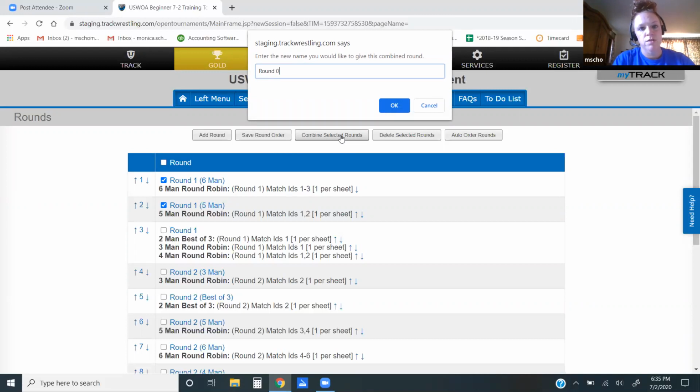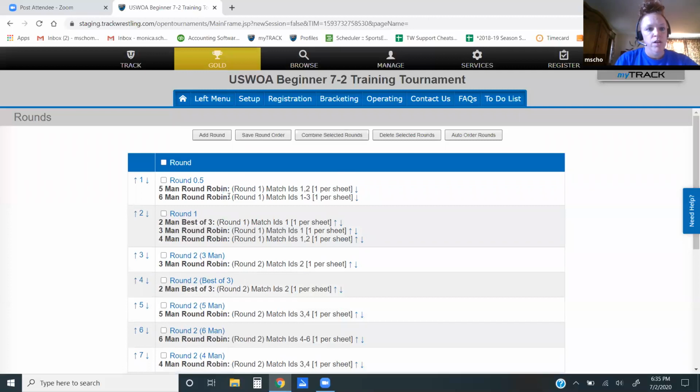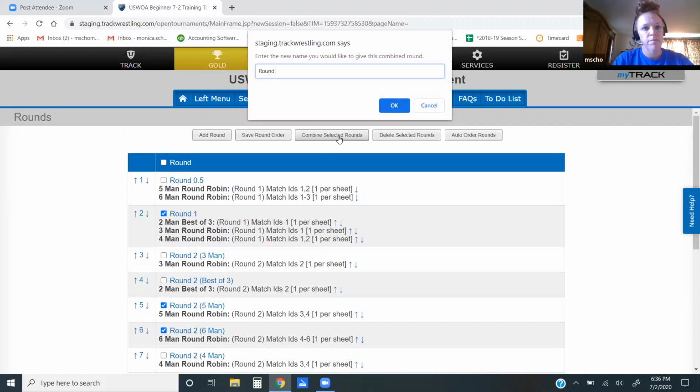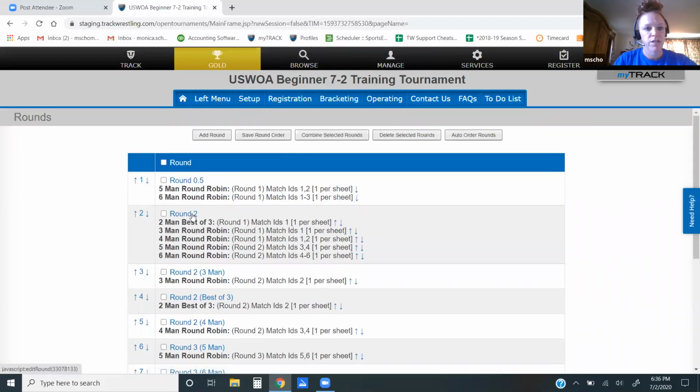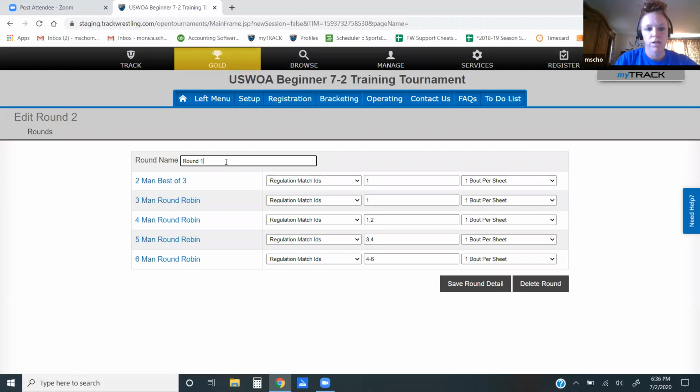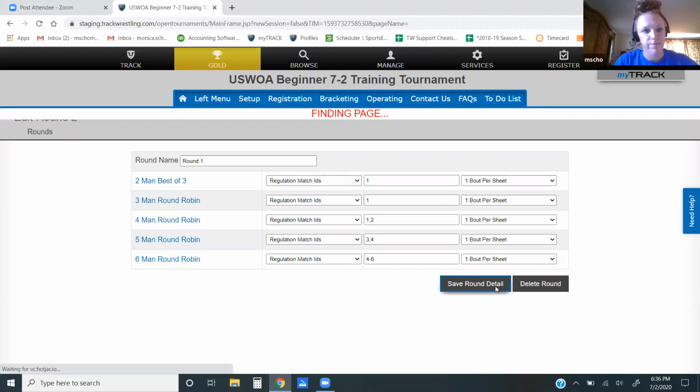I'm going to name this round half. When you're naming these rounds, nobody ever sees this. It's going to be whatever makes sense to you. Sometimes I go into a lot of detail, especially if I have someone else running a tournament and I want to make sure they understand what I did in setup. But I think this is easier for me. Actually, I would name this round 1. It's whatever makes sense to you guys.